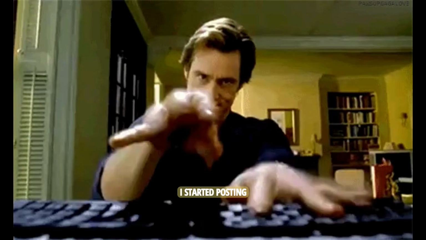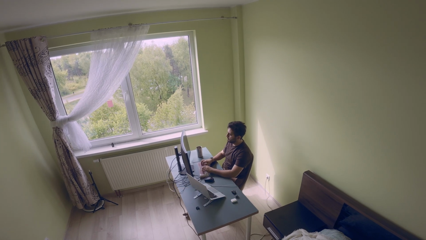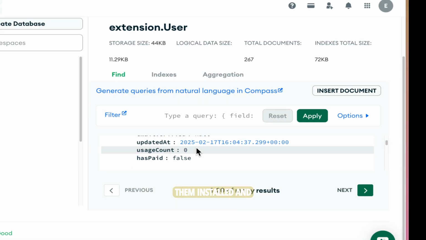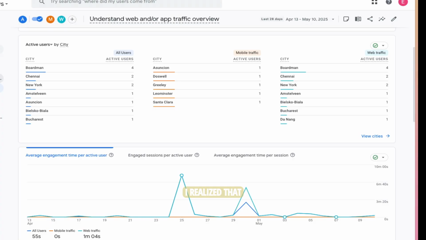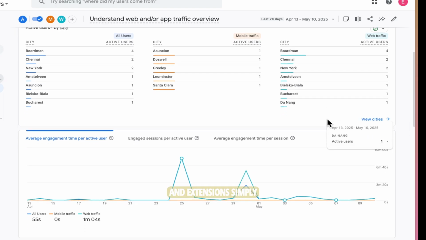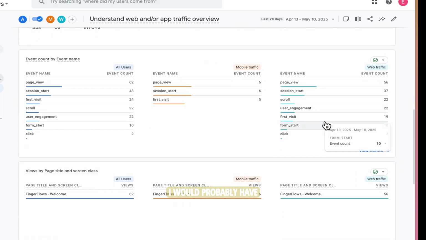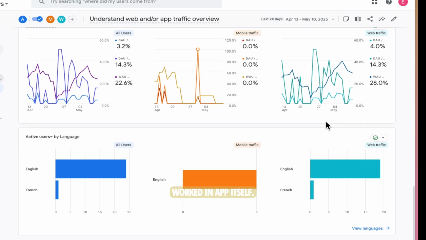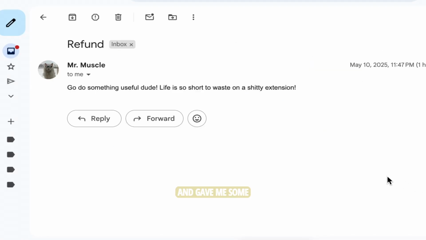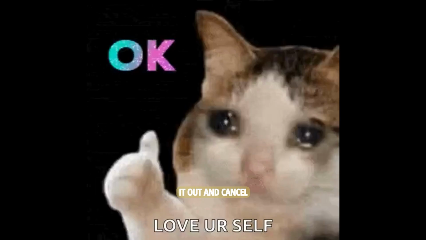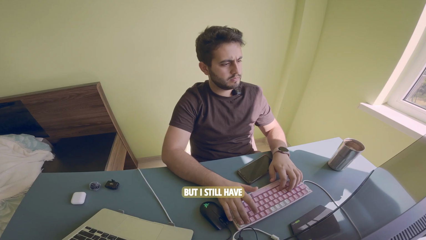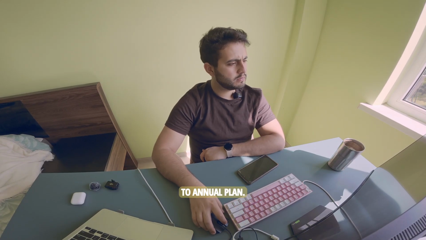Once everything was set, I started posting about the extension on Reddit forums, Twitter, Product Hunt, and so on. I got many signups, though not all of them installed and started using it. When I interviewed some of these people to understand why, I realized that most of them were mobile users, and the extensions simply don't work on mobile. I would probably have more paid users if it worked in the app itself. Still, they liked the concept and gave me some helpful tips and ideas for the future. I've got more than 10 paid users, and yes, some were just testing it out and canceled their subscriptions. But I still have active users, and a few even subscribe to the annual plan.